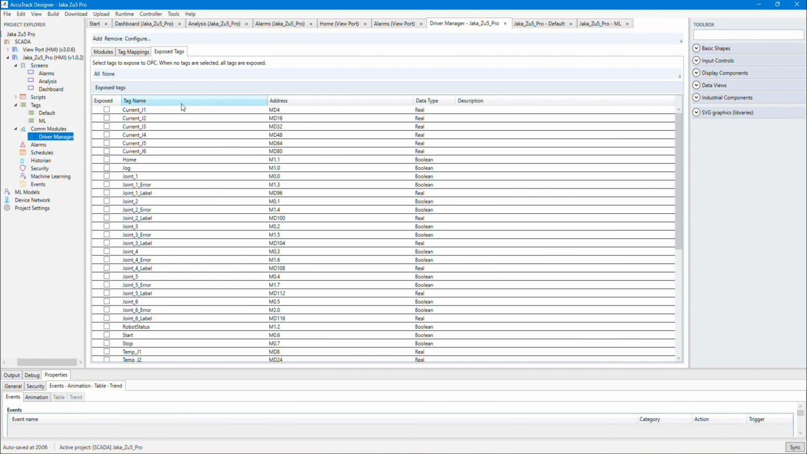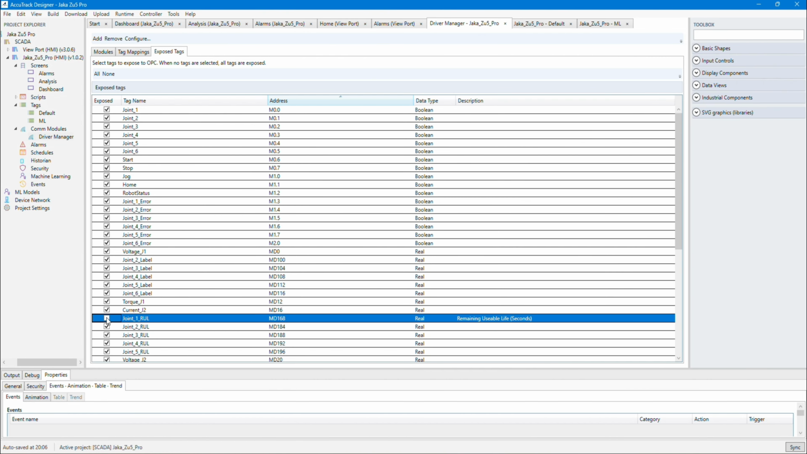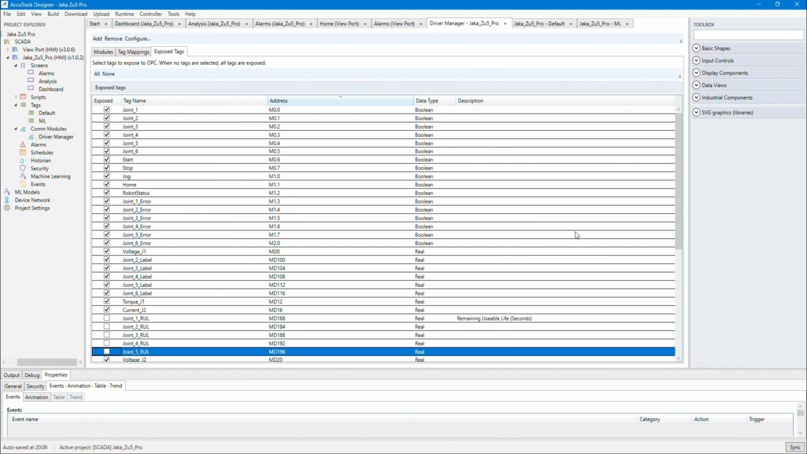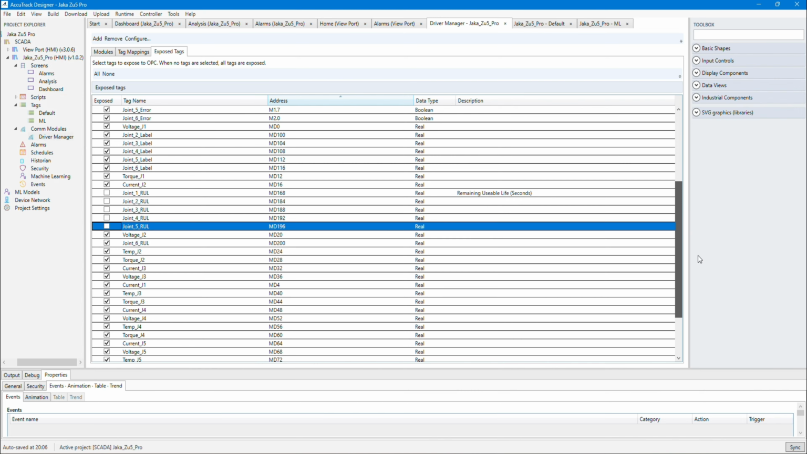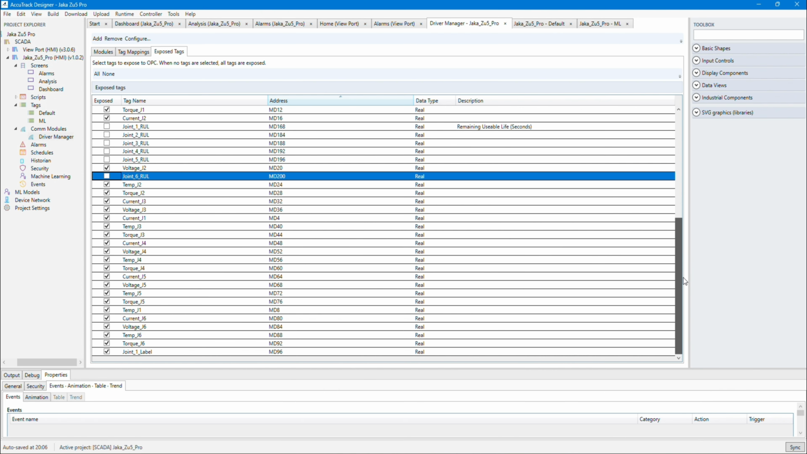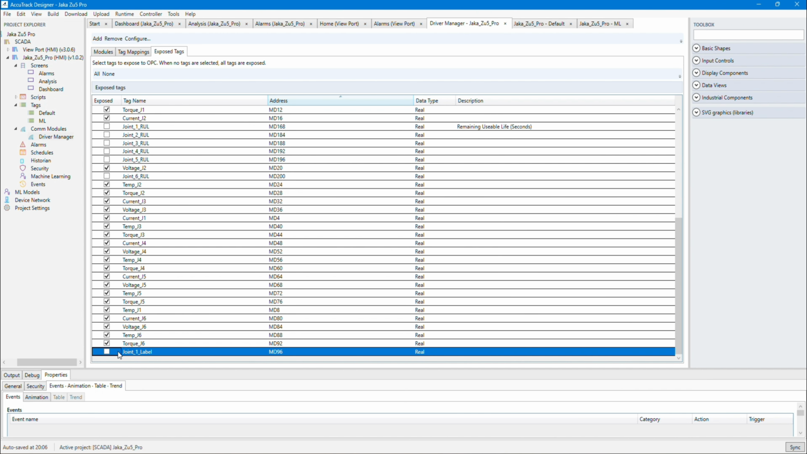expose? So we come here and let's format this way and let's click on all. Then we can remove some of the tags. Now we don't want to expose the RUL values. So joint 1, joint 2, joint 6 RUL. We don't need to expose that. Joint 1 label. We also don't need to expose joint 1 label.